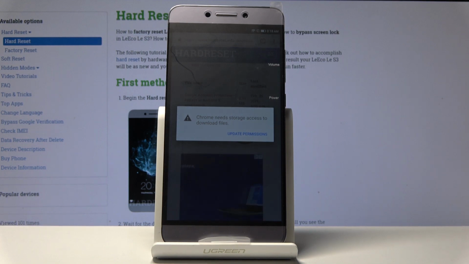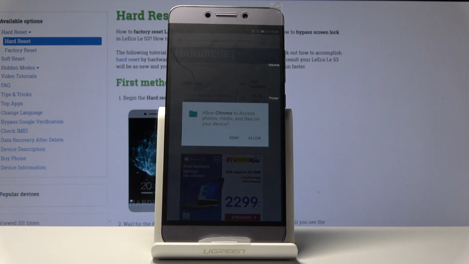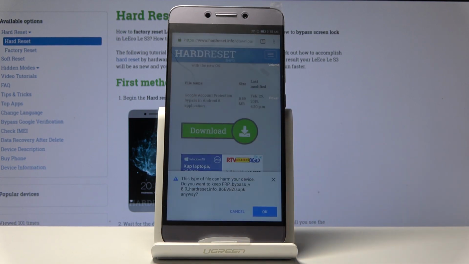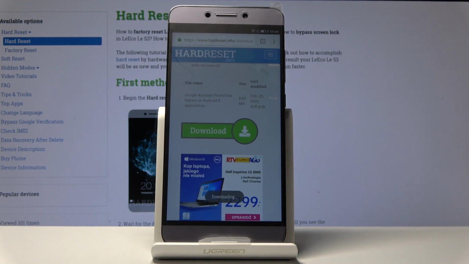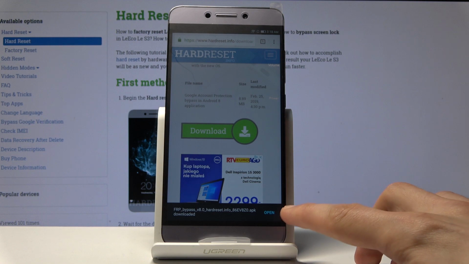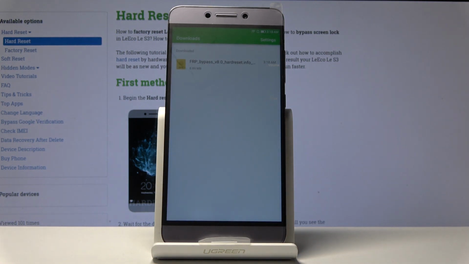Now, before you can actually download it, you'll need to basically update the permissions so Chrome can download. Then it pops you up with the download app, so tap on OK, and it should start now downloading. And once it's done, we should see a pop-up right here. So tap on open. If it disappears, you will need to tap on the download again and just re-download it once more, and just try to tap on the open button before it actually disappears.